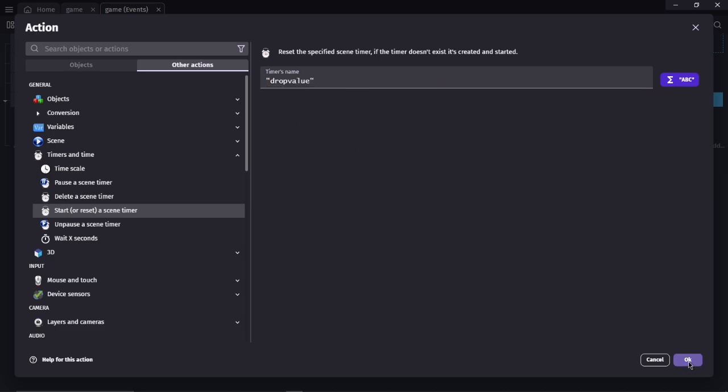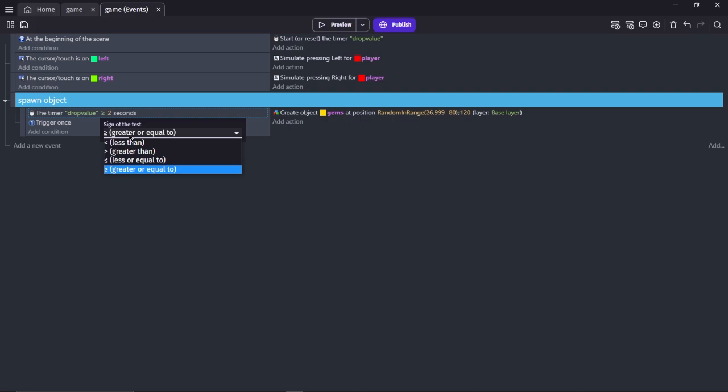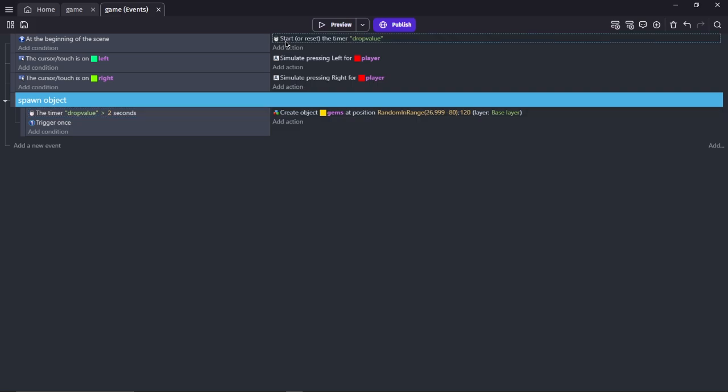Oh, and OK. And I want us to create another thing here. If it is greater or equal to 2 seconds. I don't usually use this greater or equal to. So if it is greater than 2 seconds, just put it like that. By default it's set to equal or greater, but I'll use greater than 2 seconds, so I know what I'm doing. If it's greater than 2 seconds, I want us to reset the timer to start afresh from 0.